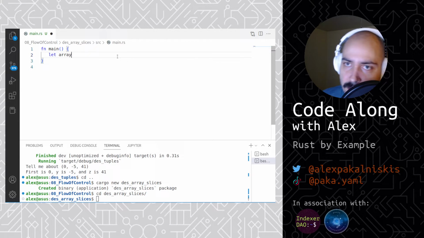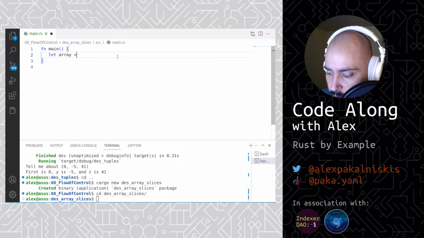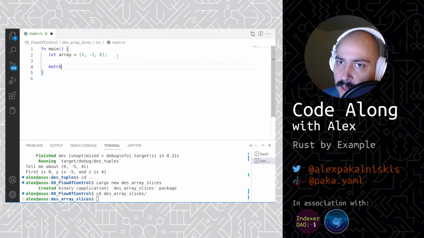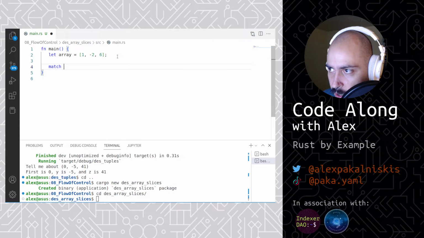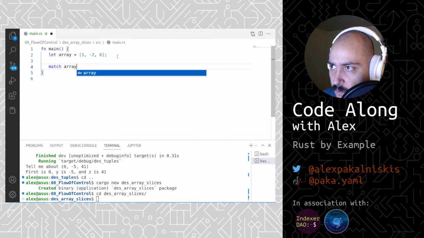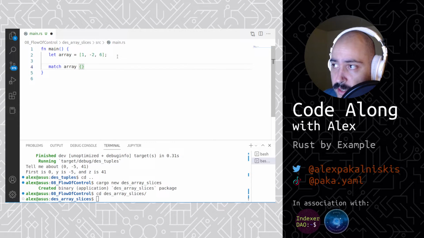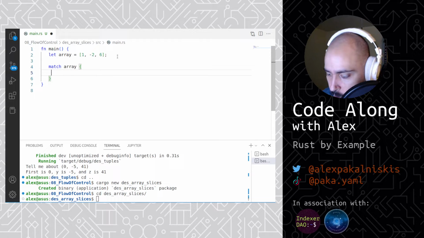This time we're going to define another variable, not a tuple, but an array. So let's put in some values: 1, -2, 6. Great. And then right into our match arm. And this is just to say that, like tuples, arrays and slices can be destructured using match, which is quite nifty.